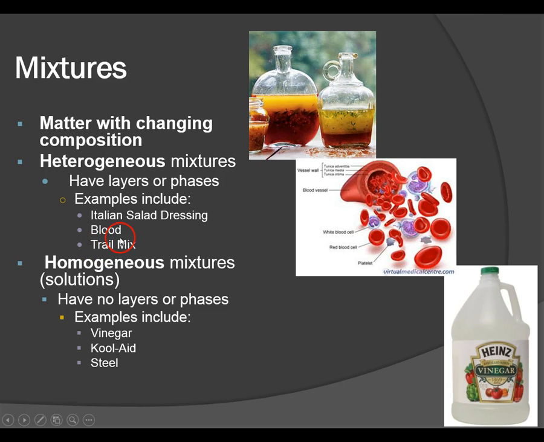Now, although I'm giving you examples here, I want you to come up with your own examples to bring to class. Okay? So, I should not see any of these 6 that are on screen on your paper when you come in tomorrow. Now, the other type that we're going to look at is what we call homogeneous mixtures.